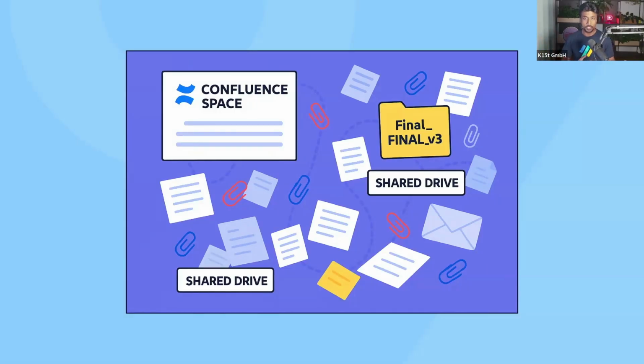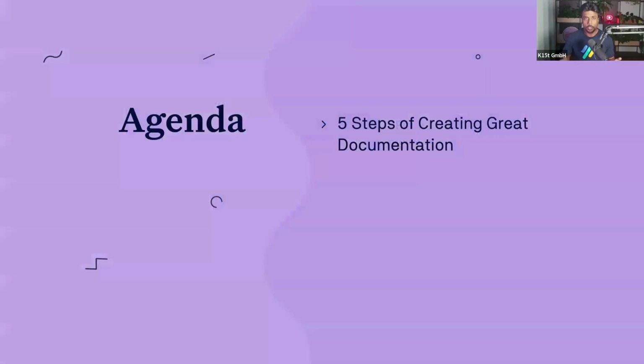Maybe there's a Confluence space for one team, a shared drive with a folder called final version 3, which is definitely not the final version. And maybe there are some email attachments flying around. Nobody has a clear place, and nobody knows where to find the right, up-to-date version of the documentation. And when you and your team can't find it, then you can be sure that your users can't find it either. Luckily, that's where we come in tonight. So we are here to show you how to turn that junk drawer of information and knowledge into a well-organized toolbox.